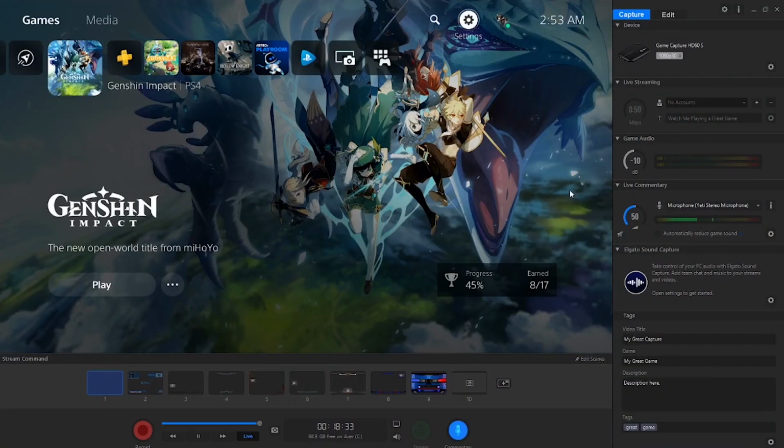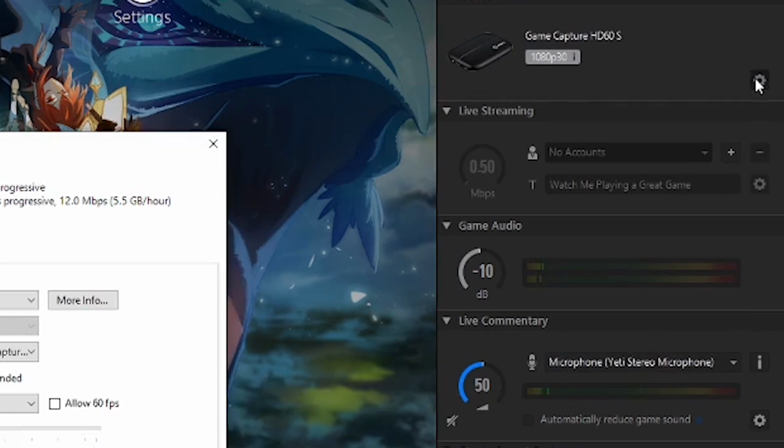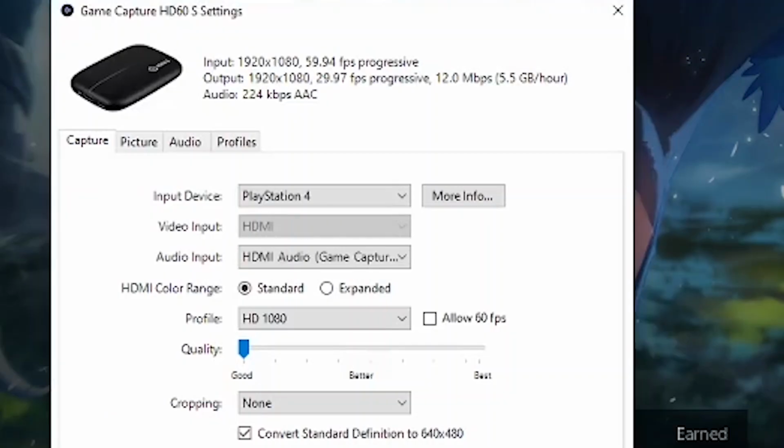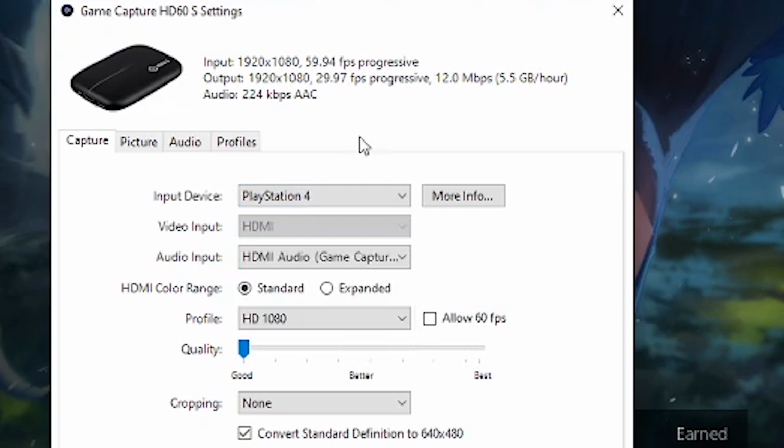All right, now that you have the software downloaded, go to game capture settings. Once you go here, look for PlayStation 4 and keep it as PlayStation 4. The software itself has not updated for PS5, but PlayStation 4 works. I would honestly copy my settings.